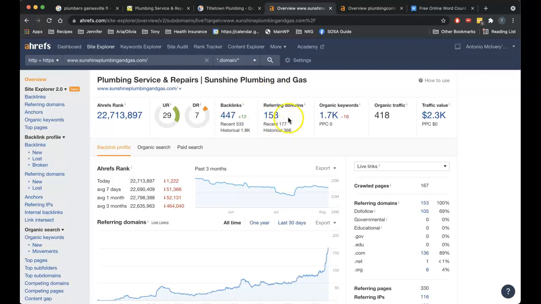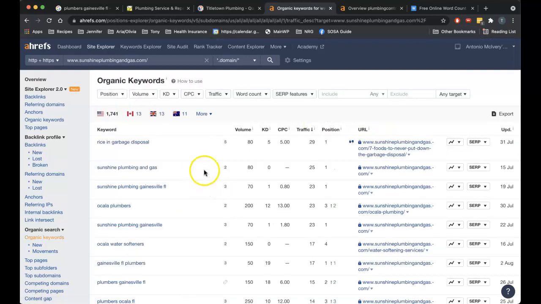So this 153 is essentially the backlinks. This URL is in a clickable format on 153 websites. They are getting found for 1,700 keywords. That's getting them 418 clicks. So if we look at their keywords, this is ranked by traffic.